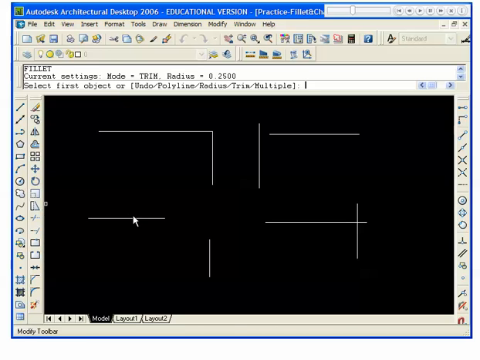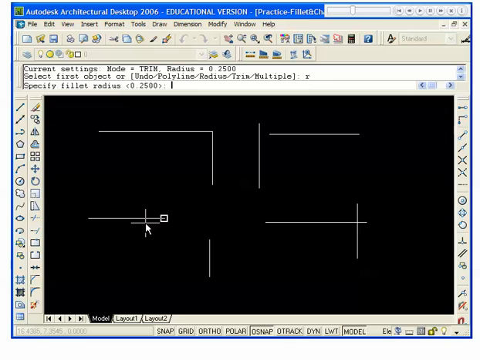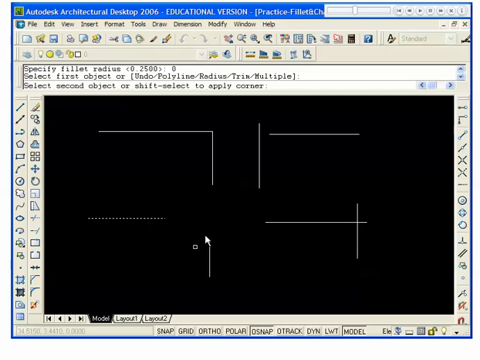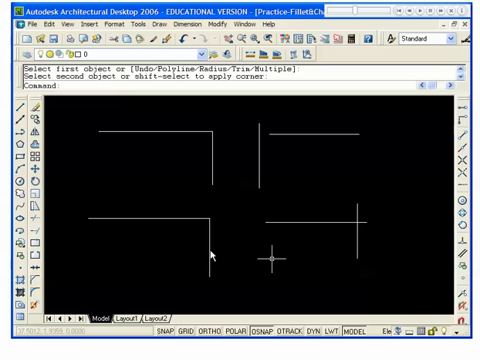So I typed F, and I'm going to set the radius, R for the radius, to 0. If it has a 0 radius, it's going to create a perfect intersection between two lines. It would normally place a rounded corner, but with a radius of 0, it's just going to form a perfect square corner with no arc at all. I'm going to select these two lines that are not even touching, and notice that it goes through and connects those corners and makes a perfect intersection.